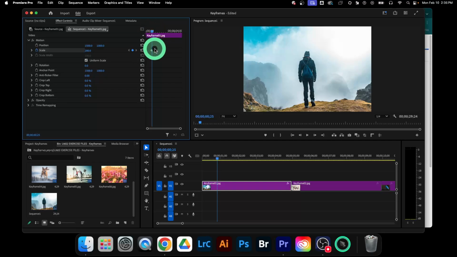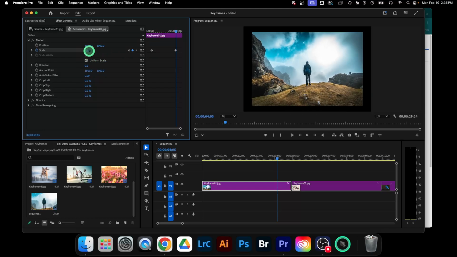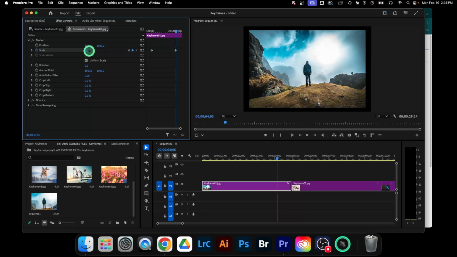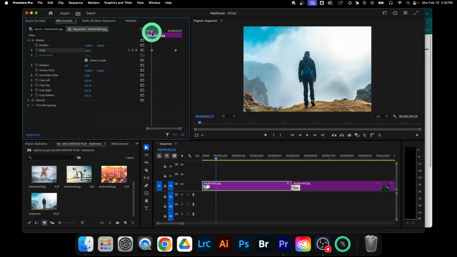Now that I've created the first keyframe, let's move the playhead towards the right. Not all the way, just most of the way. Now we're going to change the scale again, to make it smaller, so let's zoom out. You can go back to around 100. Don't go past 100 or else it's going to show the black bars, and we don't want to see the black bars. So let's go to about 100 or close to 100.